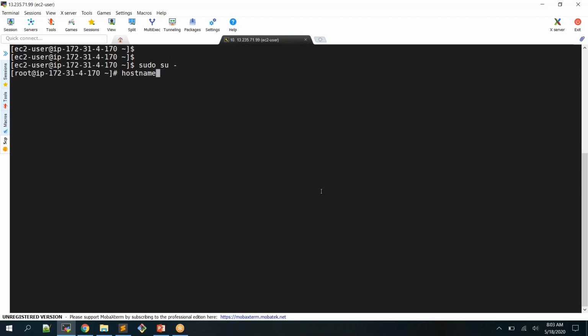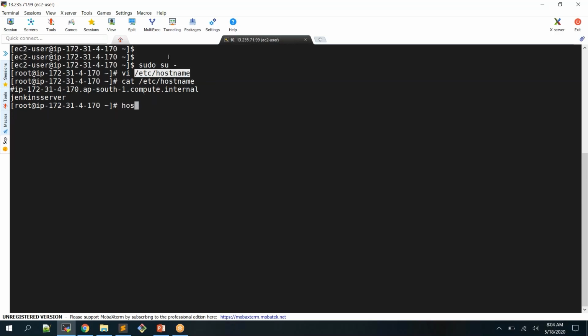If you want to change your hostname permanently, you can change it under /etc/hostname. Okay, this is the file. Here you can change your hostname. By default, it is taking this as a hostname. So I'm going to give jenkins server. Okay, I'm giving all in small case, and this will take effect once you restart your system, not immediately. You need to restart your system, but for now, if you want it to take immediate effect, you just need to do hostname jenkinsserver.